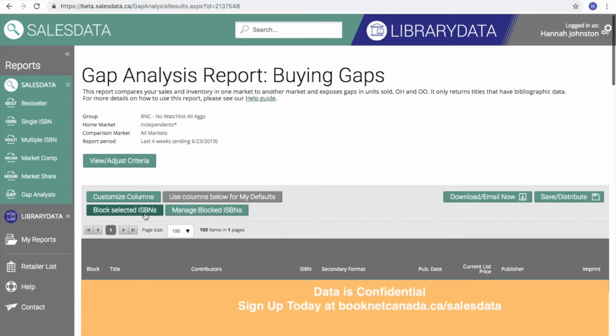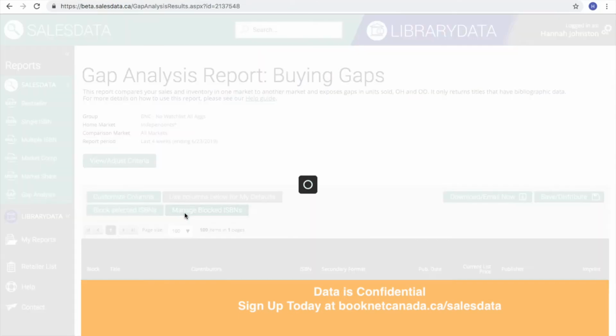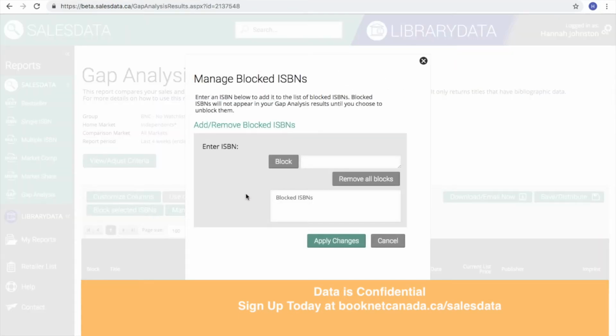If you already blocked some ISBNs, you can view them by clicking on this button, and this will allow you either to do it manually by entering here, removing all the blocks that you've set before, and viewing a list of all the ISBNs that you've blocked entirely. So they haven't just disappeared from SalesData for you. You're still able to manage that even after you've chosen to block a title.